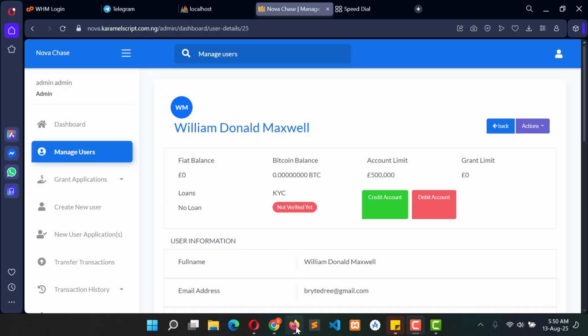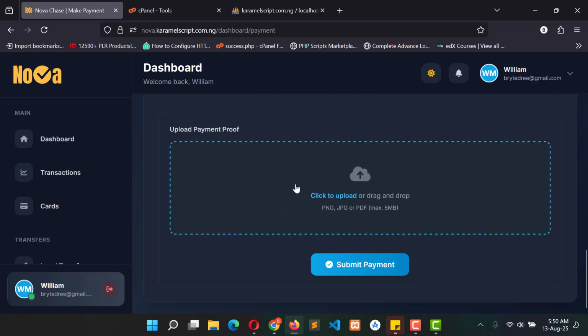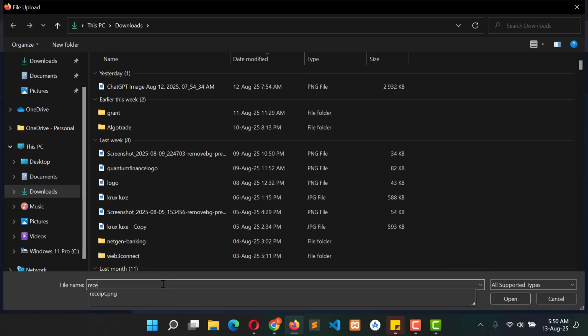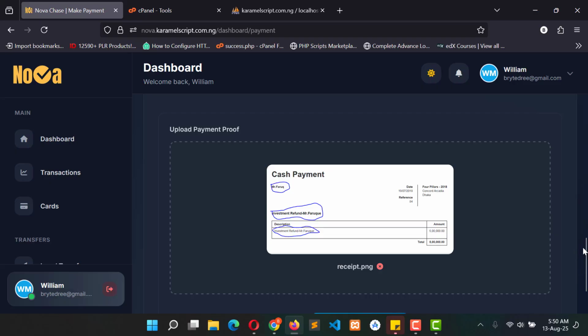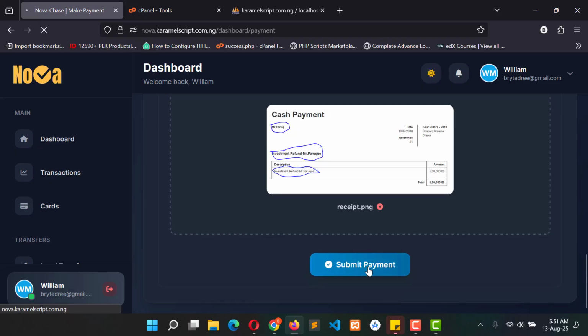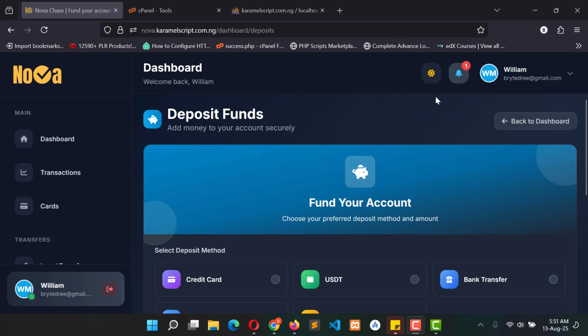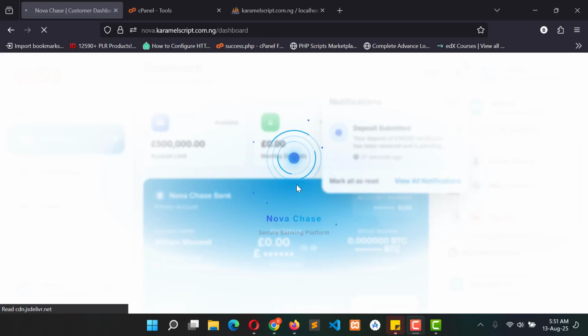So now that I've turned off the dormant account, I will go and proceed with my payments. So I'll upload the receipt again. And then I'll click on submit payment. So it's still loading. So you can see my account fund was successful. I will go to my dashboard again. So my account is still on zero balance. So what I'll do next is go to the admin.